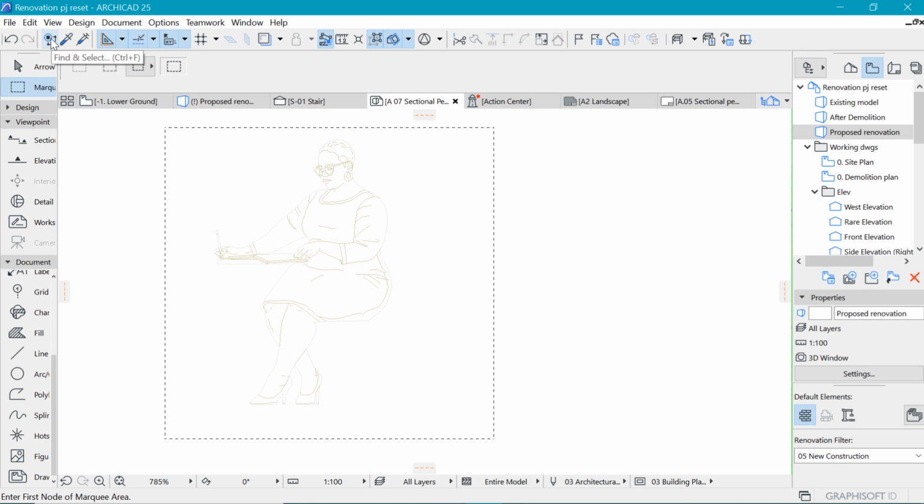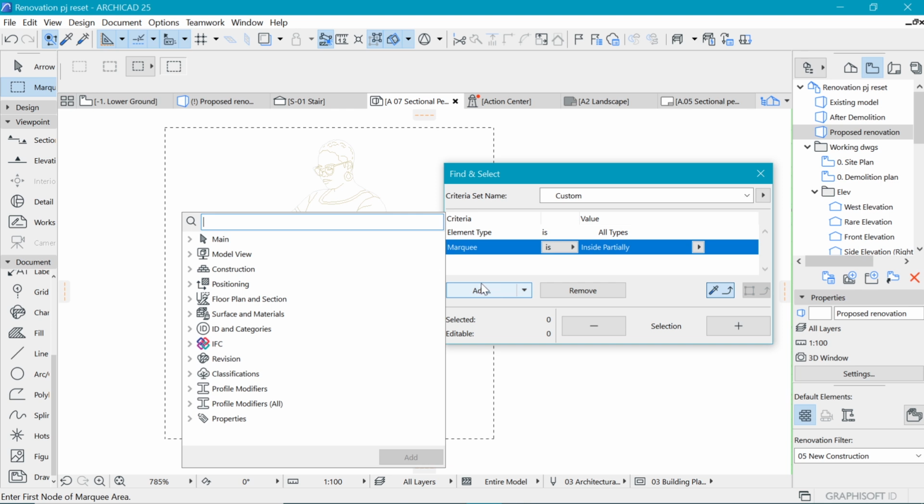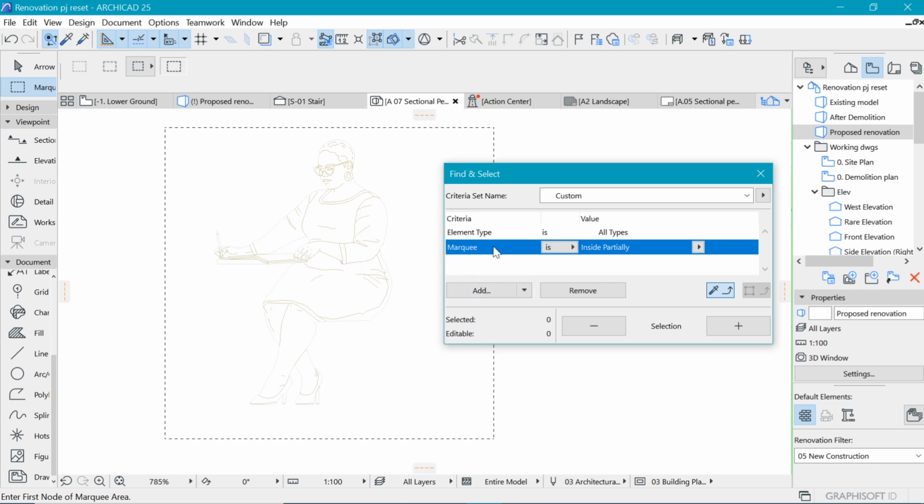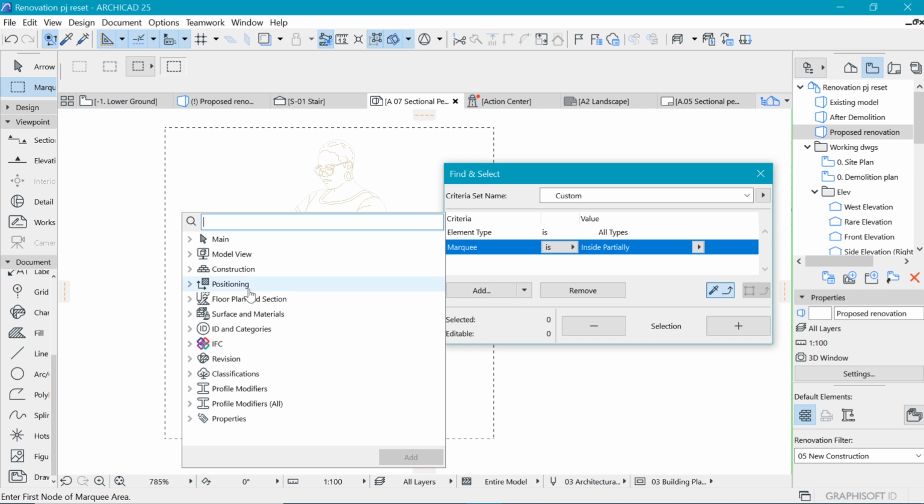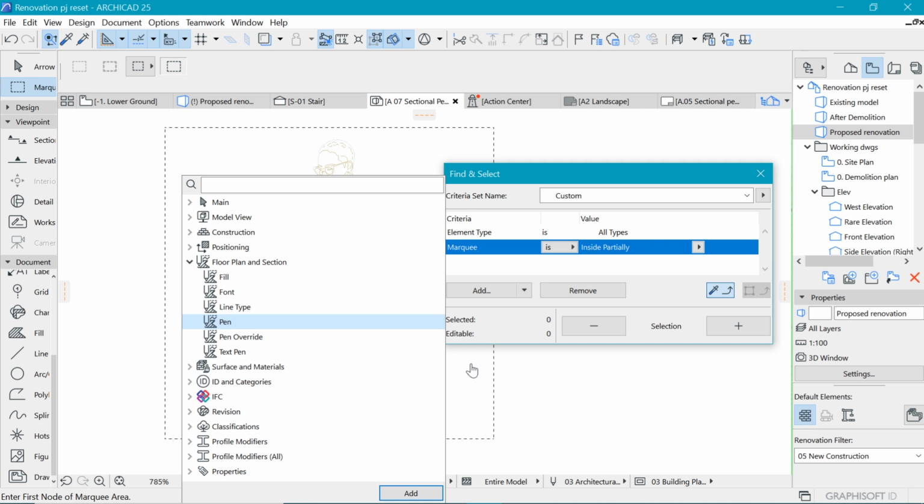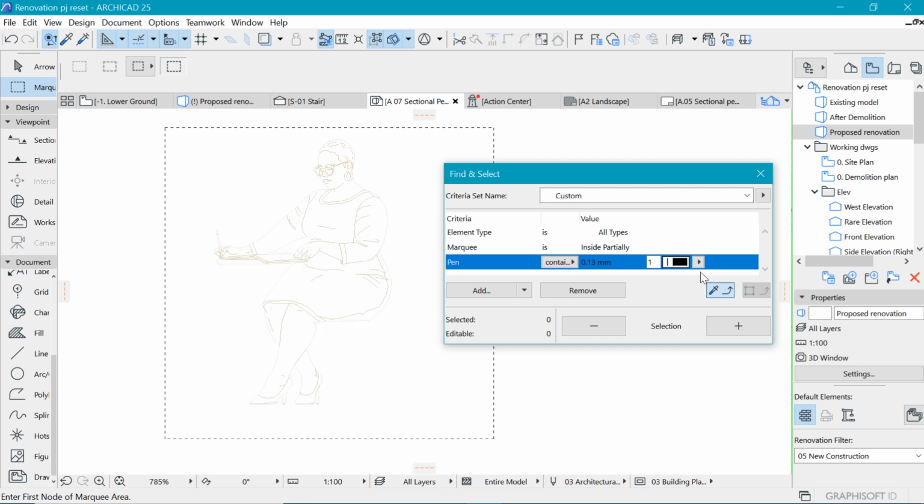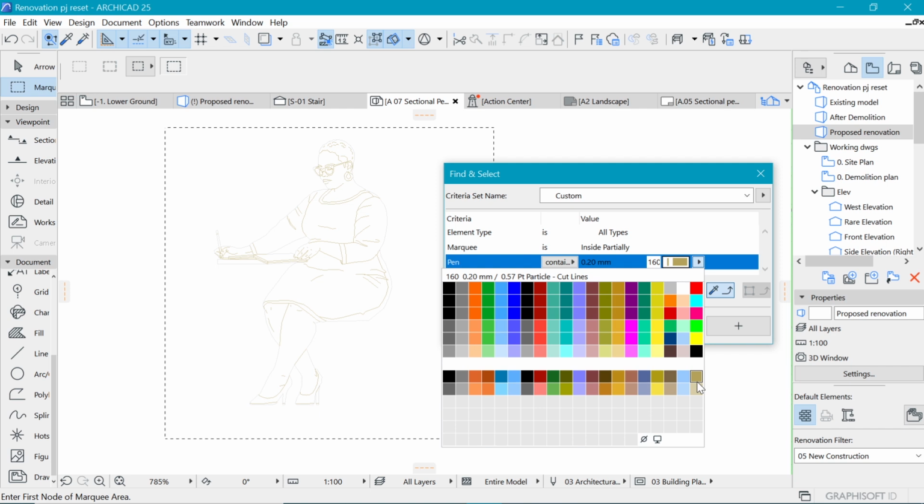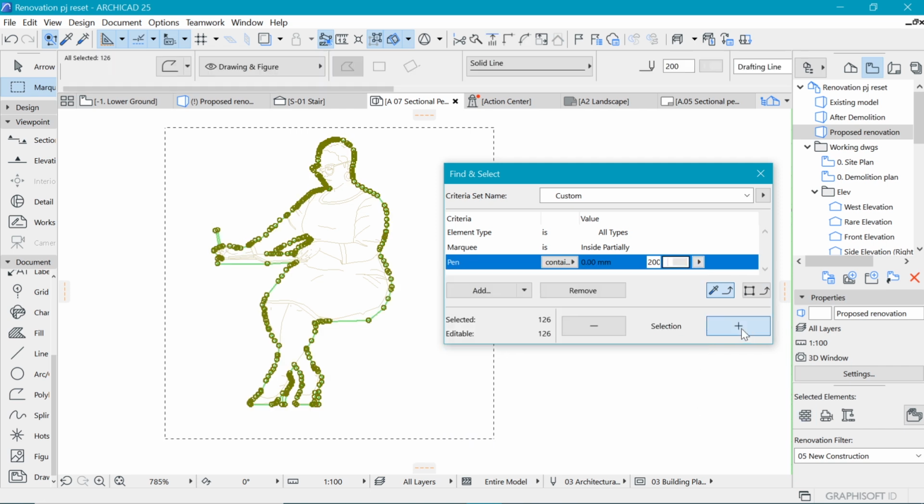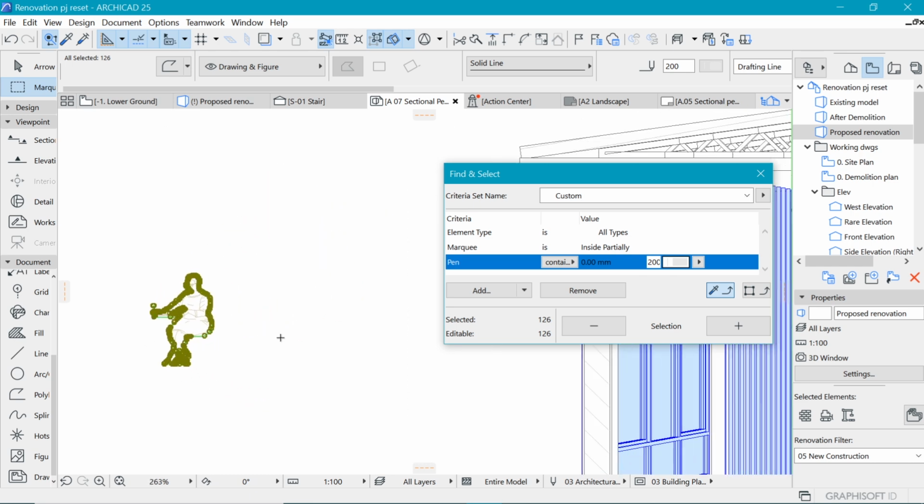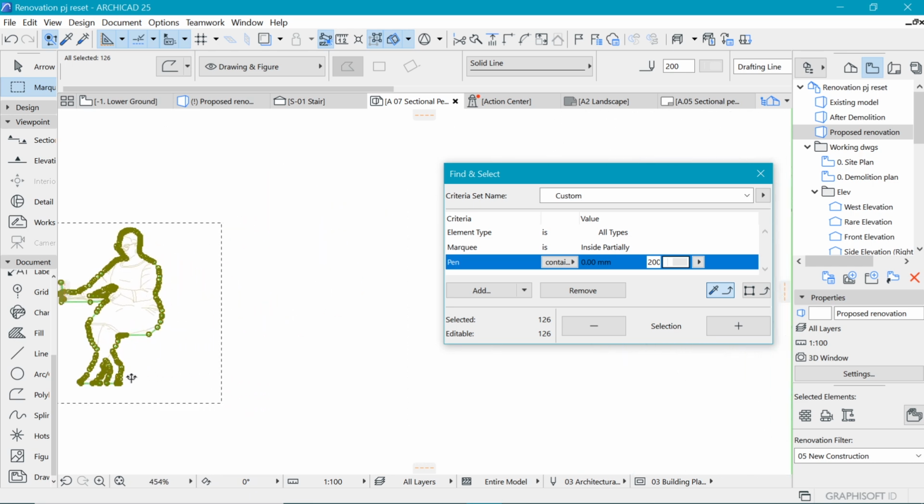If you get this find and select on the standard toolbar, you can be able to add here. You can see that everything that's in the marquee will be selected, but also you can be able to add a pen. So I'll go get a pen here under floor plan and section. When I add that, now I can look for pen 200, which should be here. So when I say plus, you can see that that has been selected. So right now I can, for example, group that such that it's easy for me to select it once again. So Ctrl G to group that.